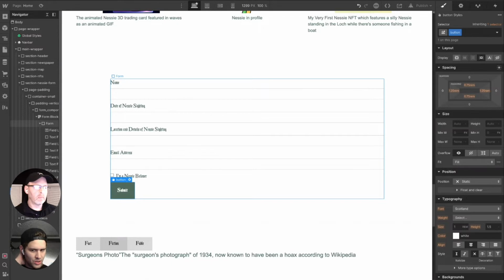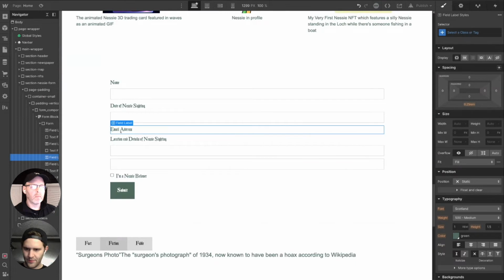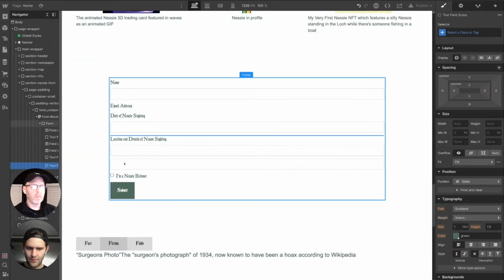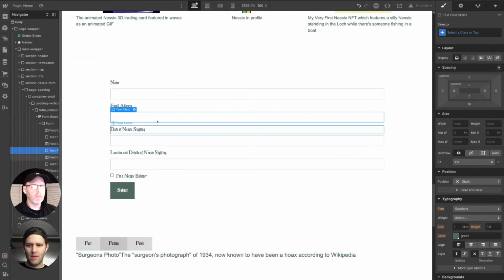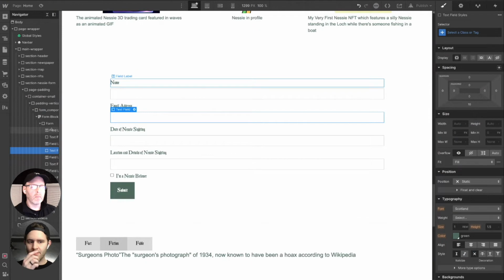So we wanted to change up the field order to make it make a little more sense. So probably put the email up higher. And then we wanted a header on the whole inside of the form thing.